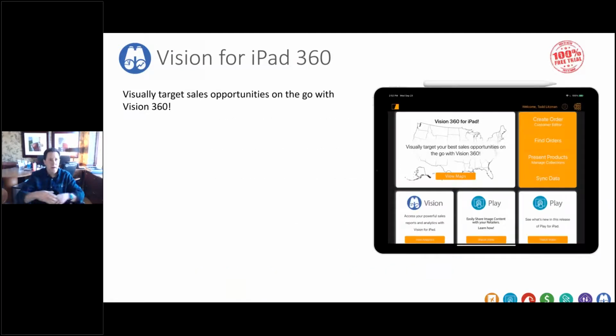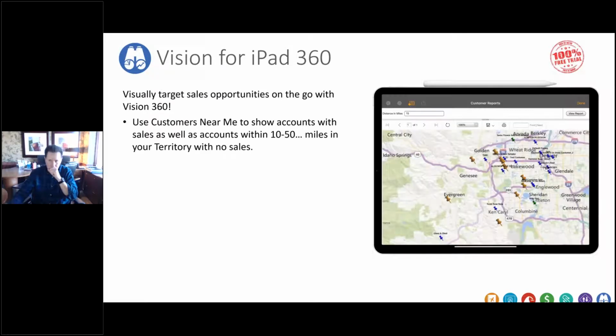So let's go through how that works. You can visually target these opportunities with Vision 360. Vision 360 is the top one on your tiles when you go onto the home page. When you tap on that, it's going to take you into a mapping tool. It's going to start with customers near me.